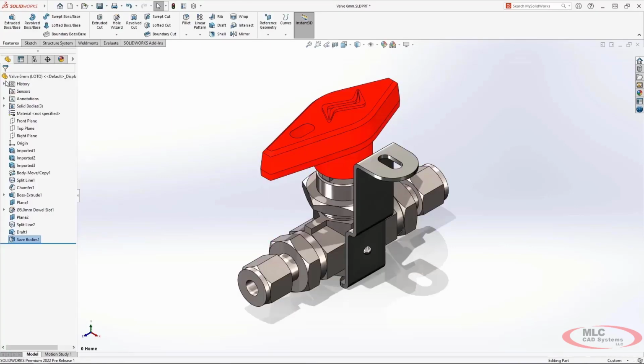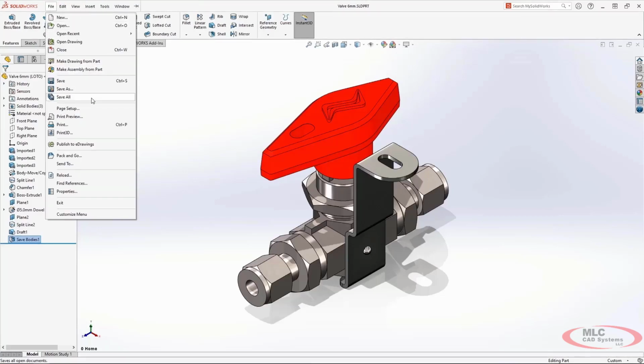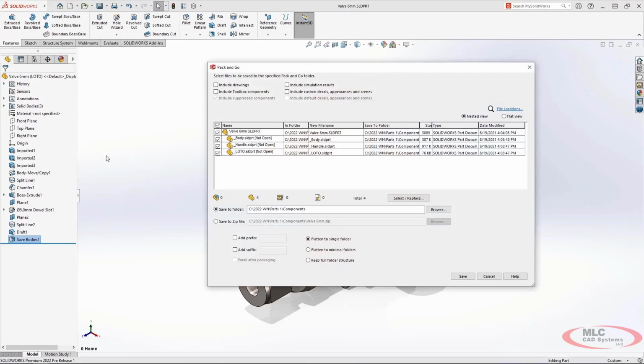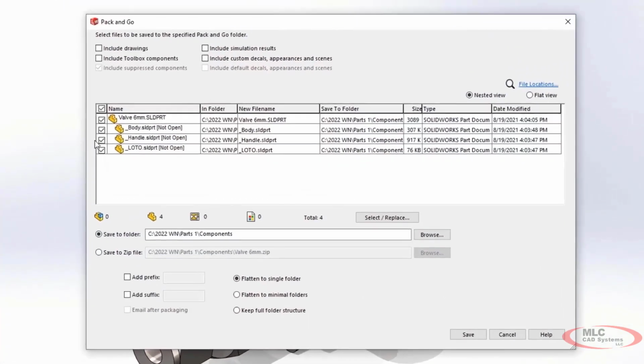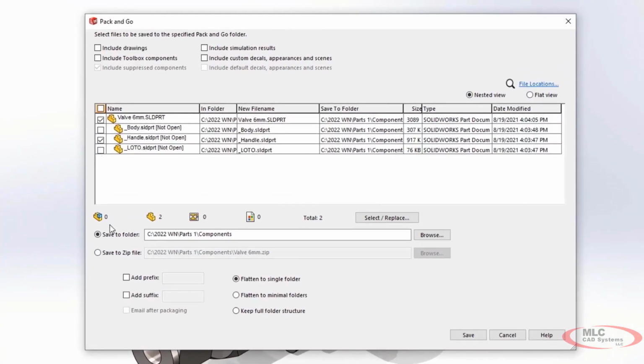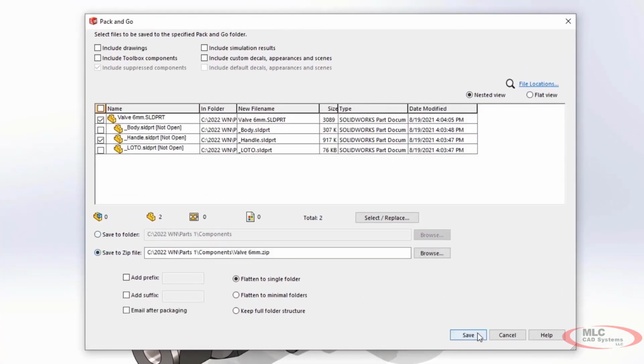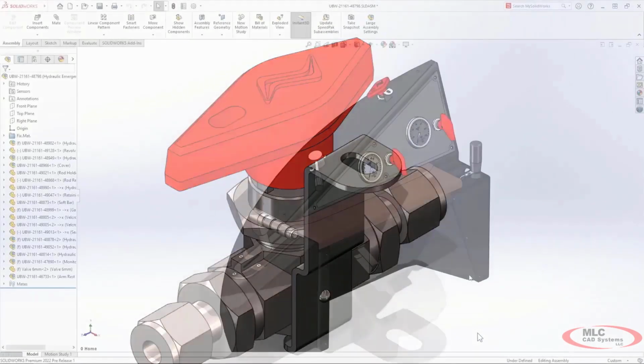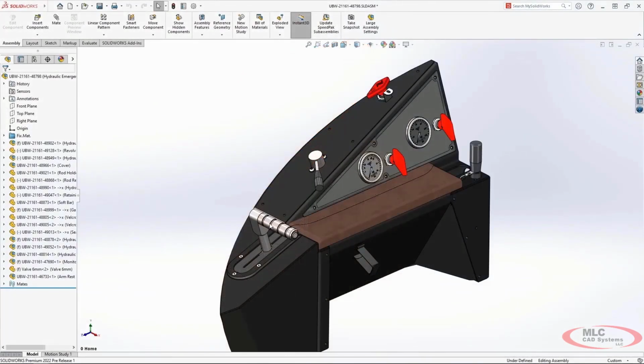In SOLIDWORKS 2022, the Pack and Go feature recognizes references created when using the save bodies and split part commands. This allows the user to have these available directly in the Pack and Go interface and not have to search through Windows for these files.